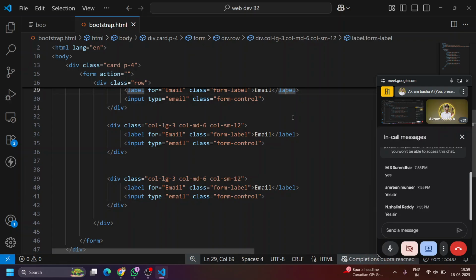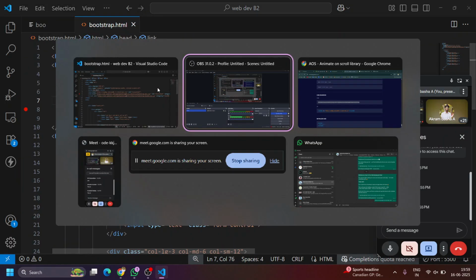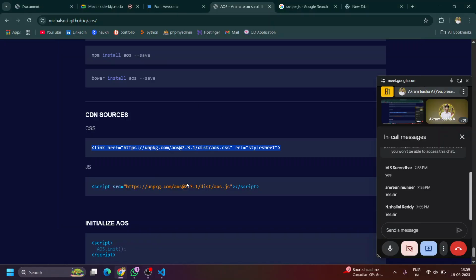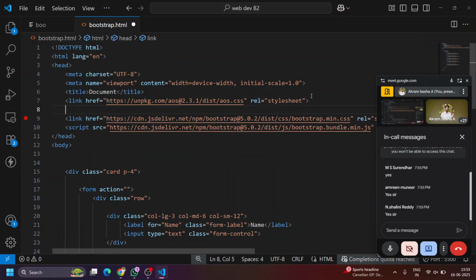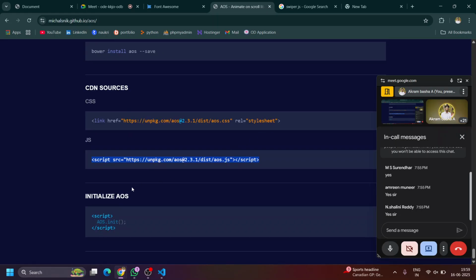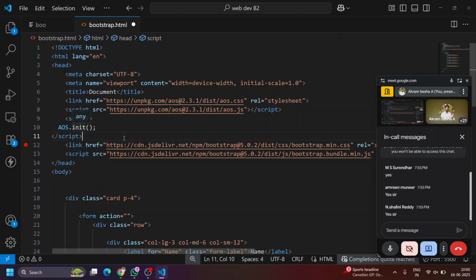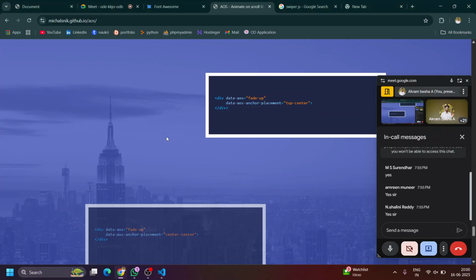I will place this AOS library over here. In the header section, I will provide the AOS library CSS link, and then I will add the JS link. Then, for initializing the library, I have to use this particular script. Just provide the initialize AOS line. By placing this line, AOS will automatically initialize in your website. Just use this code.